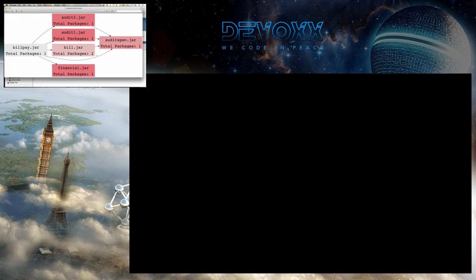It also allows me to change things relatively independently. I know if something in the Audit 2 module changes, I can change that, and I can compile it separate from anything else. I only need to compile that one thing. I don't need to compile anything else in the rest of my system, and I can simply redeploy that single module.